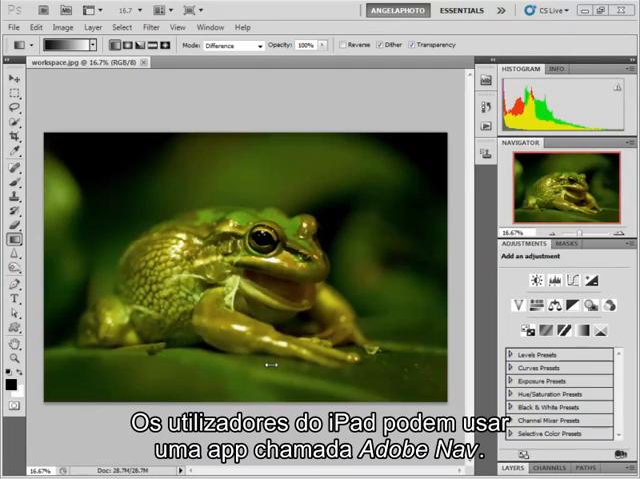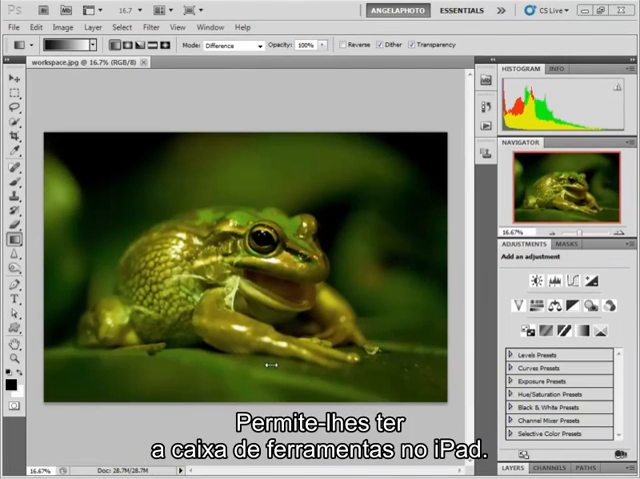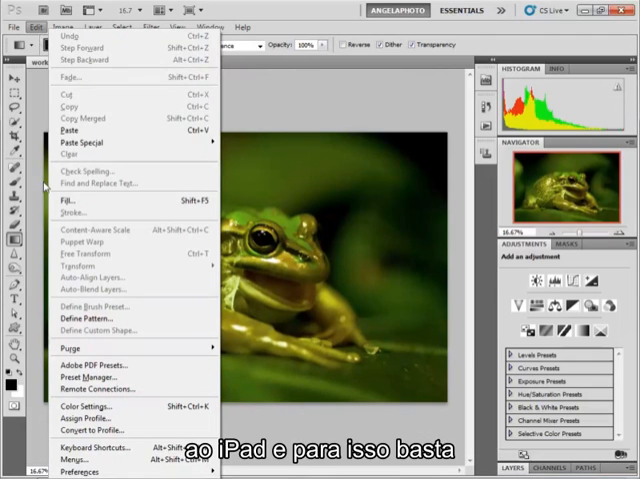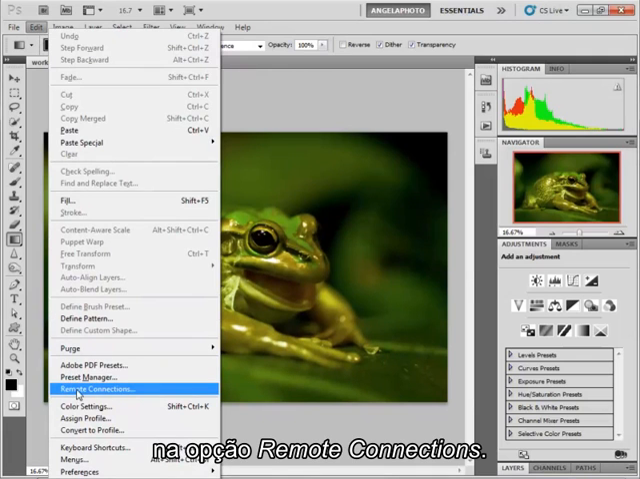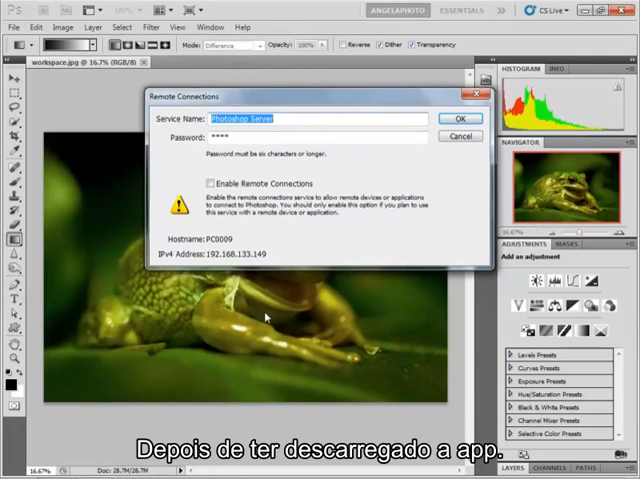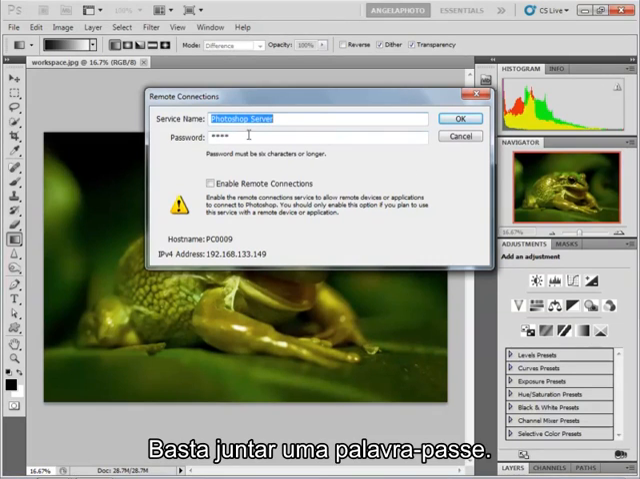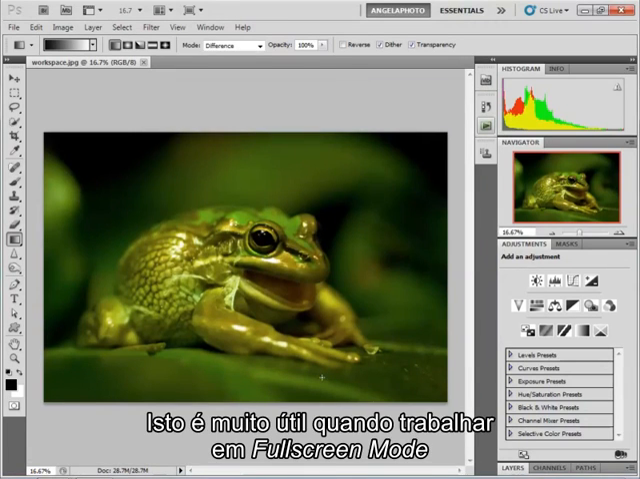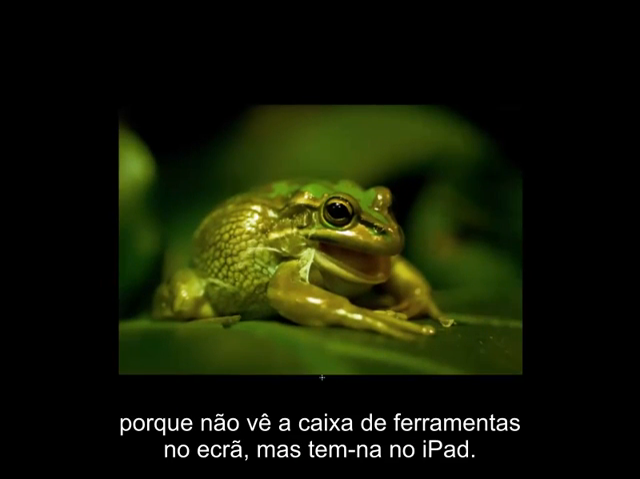iPad users can download an app called Adobe Nav that enables them to have their toolbox on their iPad, and in order to do this they need to link Photoshop with their iPad, and you simply do that by clicking the remote connections options after you've downloaded the app. So you just add a password, and then when you open the app on your iPad you have to put that password in, and that'll link your iPad with Photoshop. This is obviously very useful when you're working in full screen mode, because you can't see the toolbox on screen. Instead you've got it on your iPad.